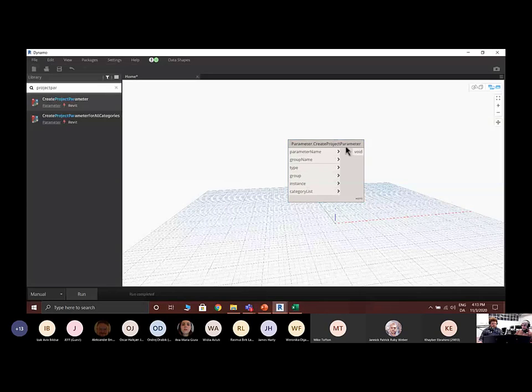So let's start with the parameter name, and that's quite simple. What we do, as Alex explained in the last session about code blocks, we double click in our workspace to get a code block. And then in order to write a string, you have to use quotations, and we will name it SFB codes. So I will just write SFB codes, and then close the quotation and click somewhere out in space. And then you can connect this input to your first parameter name.